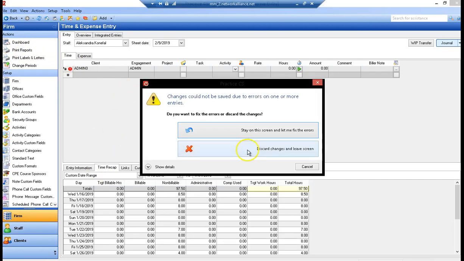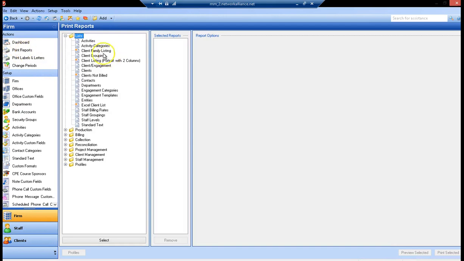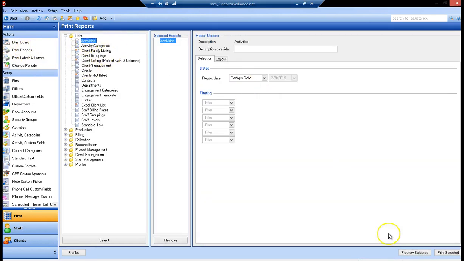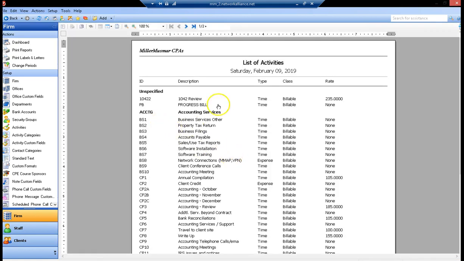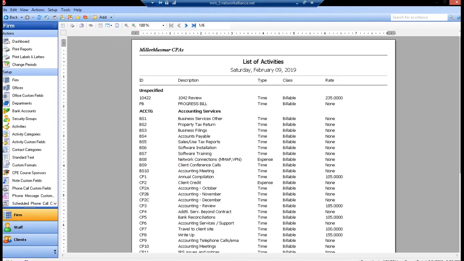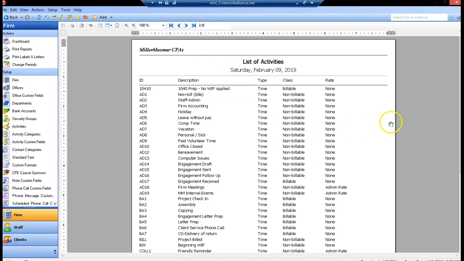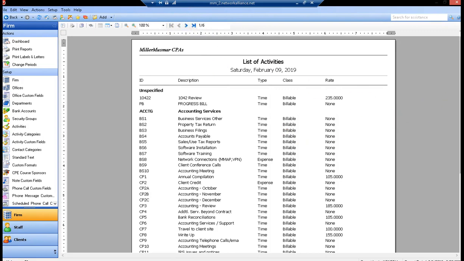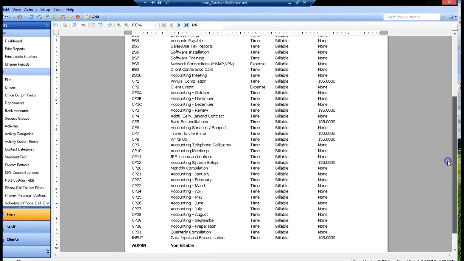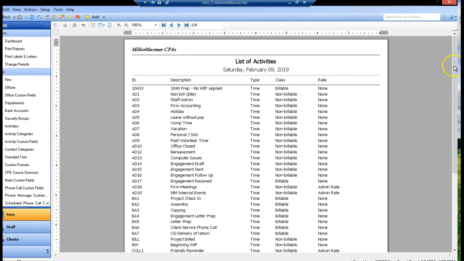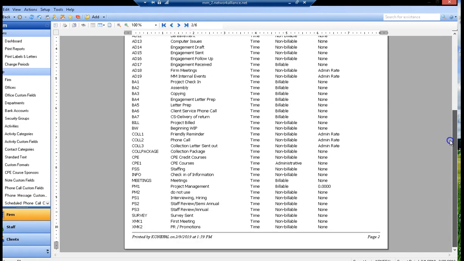Okay, let's discard it for just a second. If I go to activities and I go to preview, this report will give us every single activity that we have in the system. So for admin, I believe it starts actually on page 1, but it's a little bit below here. Let's see. Yeah, so page 1 starts right here, admin. If I go to page 2, these are all our admin activities that we have.